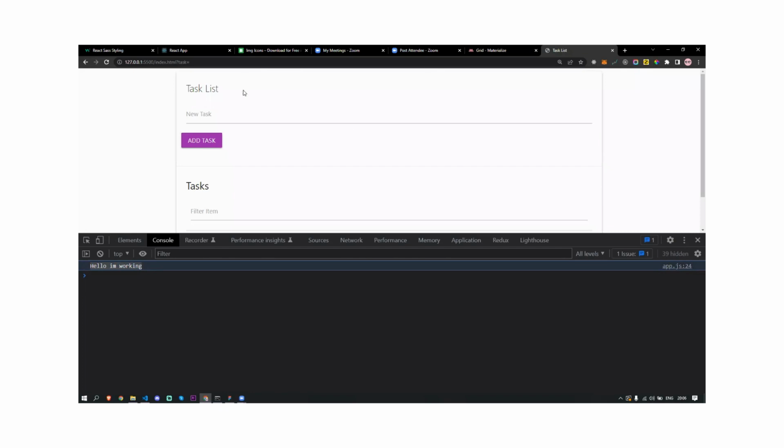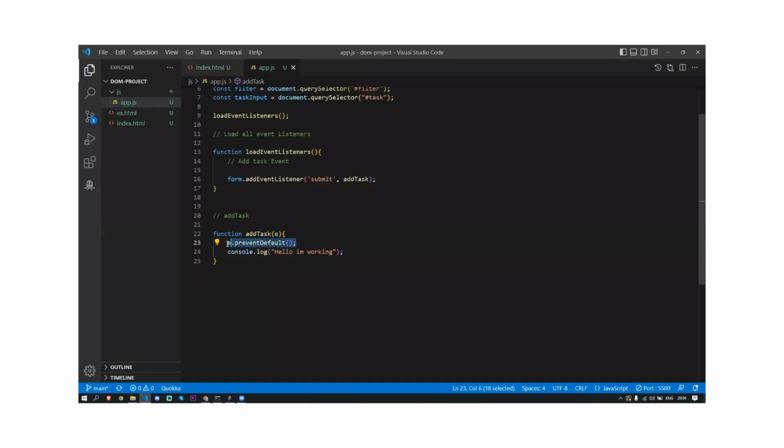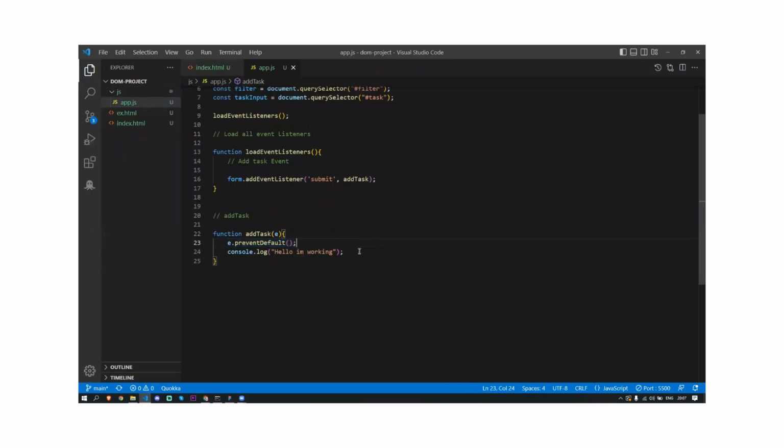So every time you create this form, don't forget to put this. Always when you use the submit event handler, try to put this one. If not, it's going to flash out each and every time you submit the form. It's staying here. This is the problem we have when we use form submission. So the first problem is solved, and now hello I'm working is working well.